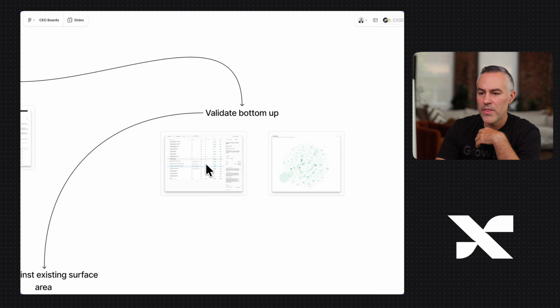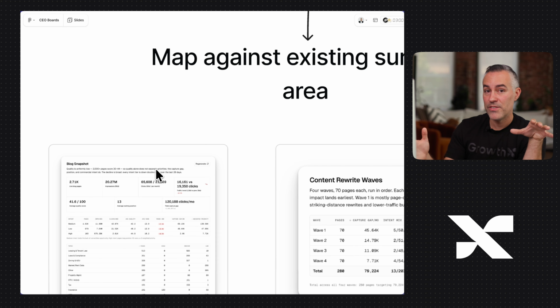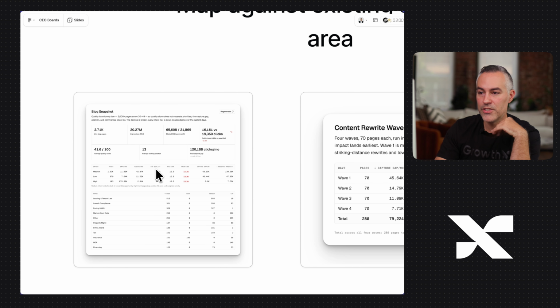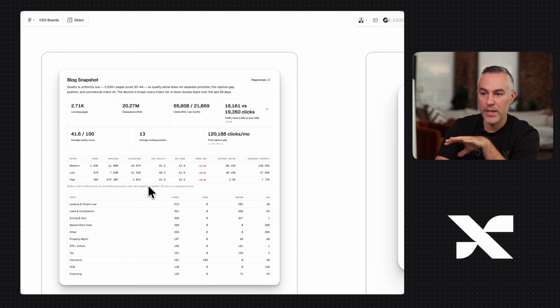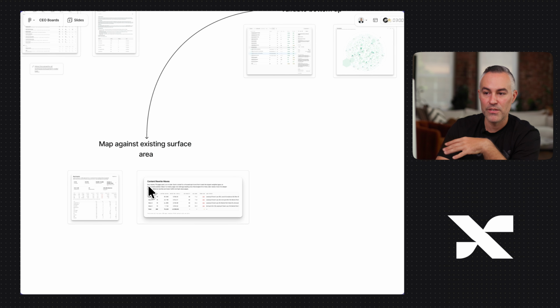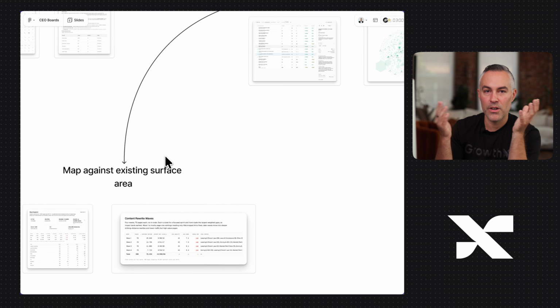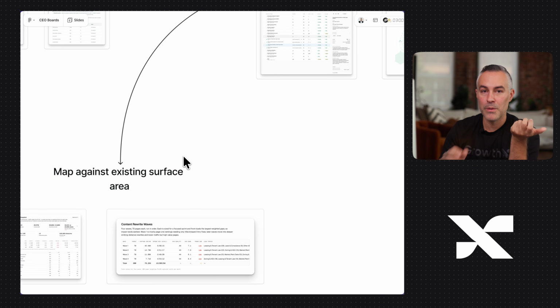And then the other thing that's really important is if you have a massive surface area. This is an example of a customer that has 2,700 blogs. They didn't invest in SEO for a while, and then they came back and invested more. And so really, we came up with a methodology of creating waves of what parts of their site to go focus on versus creating that new surface area as well. So that's something for you all to think about. That's how you map against your existing surface area. So all your opportunities, whether it's creating something new or rewriting, are mapped in the same place.